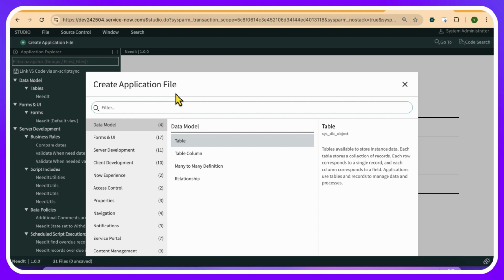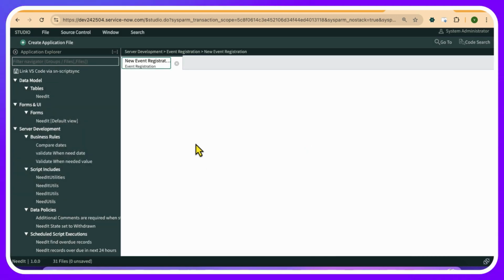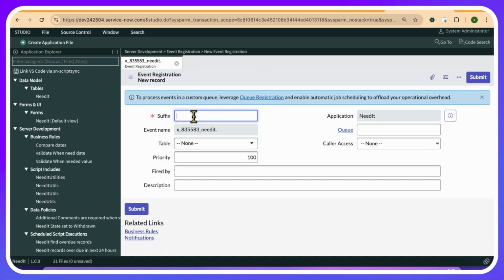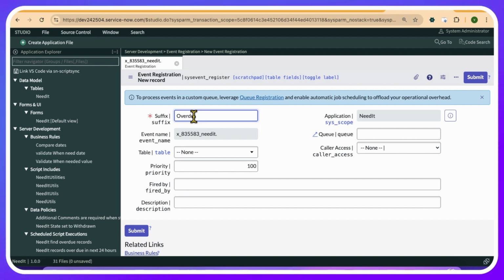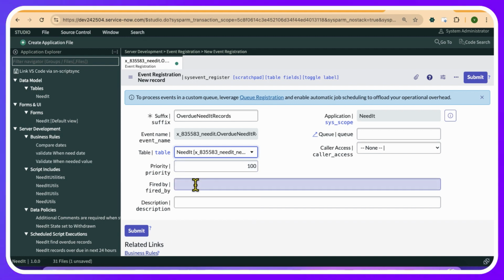and create an application file and click on event registration. In the event generation, we could give a meaningful suffix, that is overdue needed records. And what is our table name? The table name is needit. Let's leave priority as 100. Fired by, this event is getting fired by scheduled job.